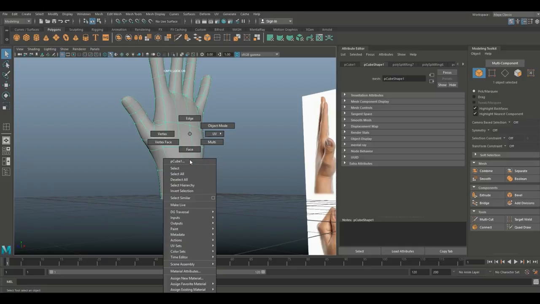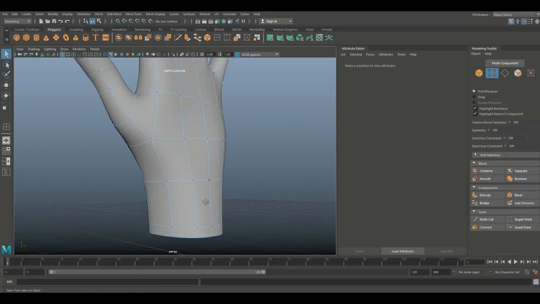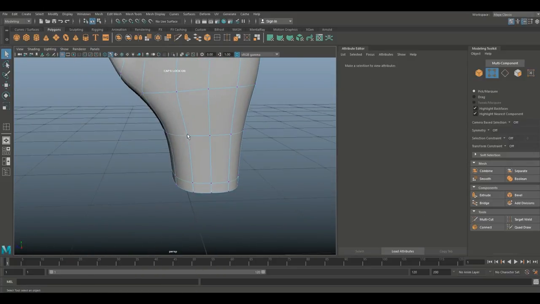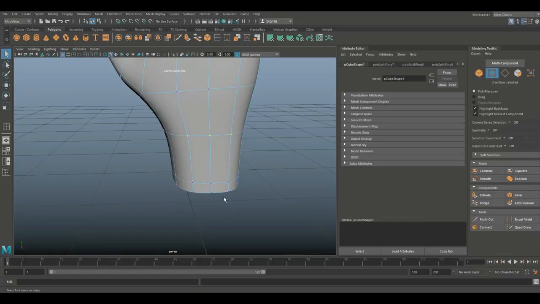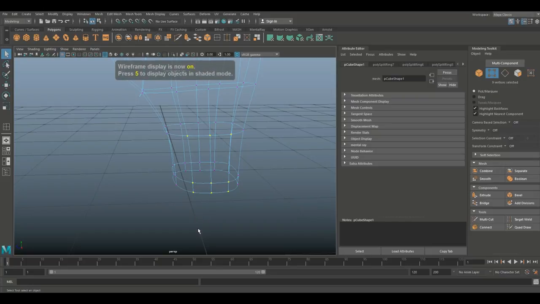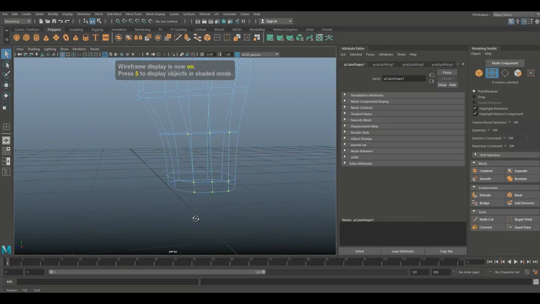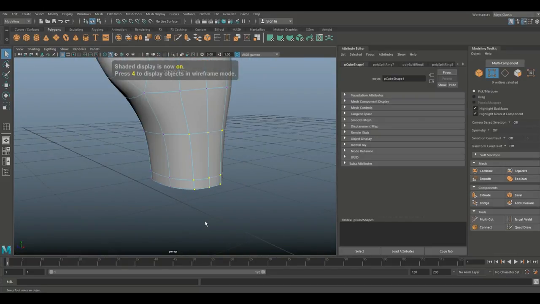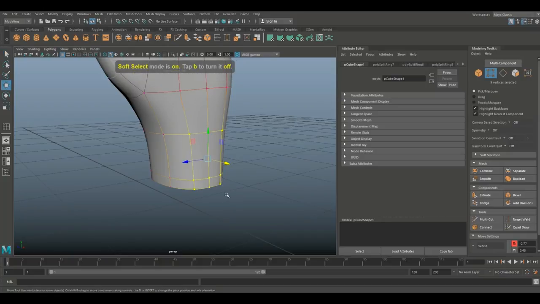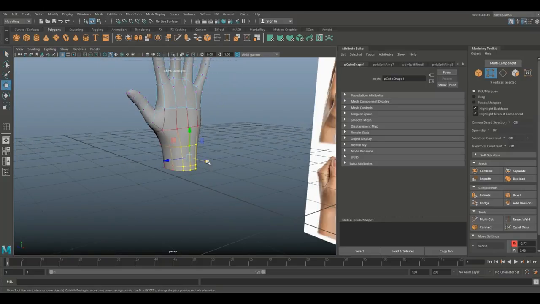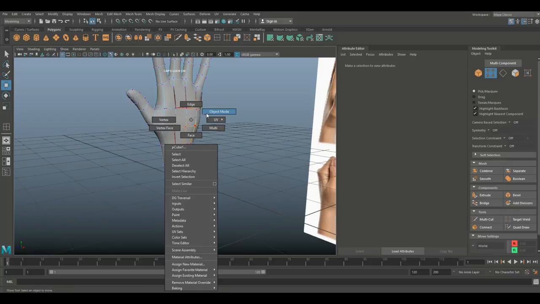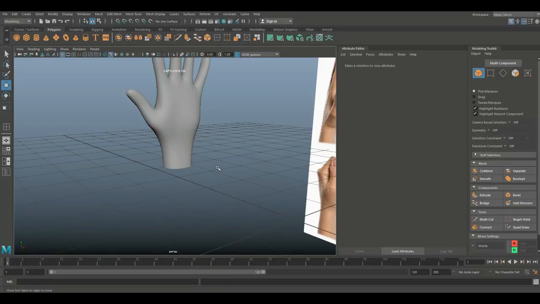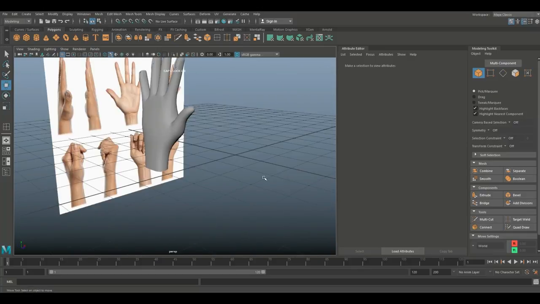I just want to manipulate this a bit. So we're going to go into vertex and I'm going to select this, this, and this. 4 on the keyboard, make sure I'm not selecting anything else back there. 5, we're gonna hit B for soft select, hit W to move, and let's kind of push that in a bit. And turn off B, okay?